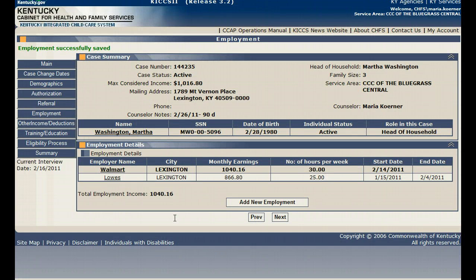As you can see, there has been a significant increase in her monthly earnings, which will most likely result in an increase in her daily copay. Now that we have completed this change in the employment screen, we can move on to the eligibility process. Again, you can choose Next through the screens, or you can move to the eligibility process by clicking on the button on the left-hand side of your screen.